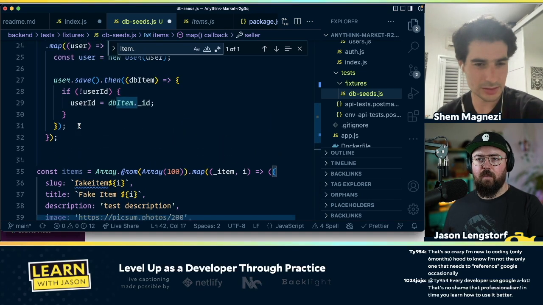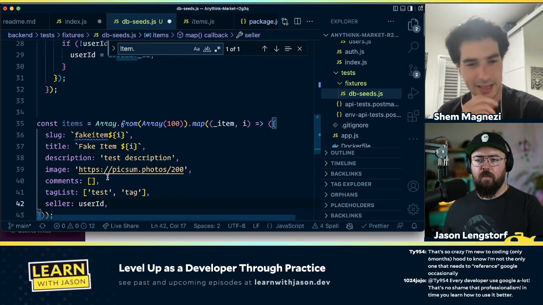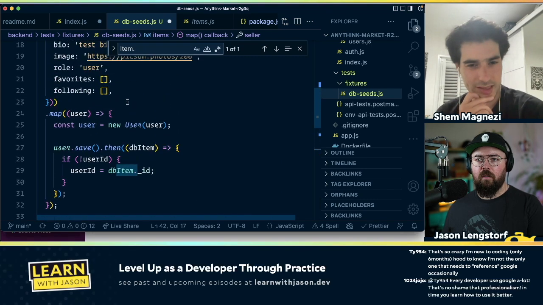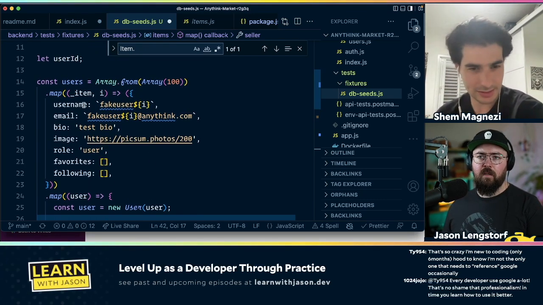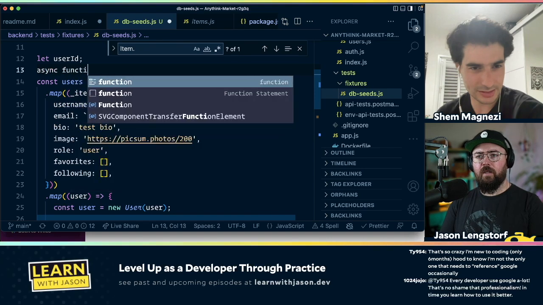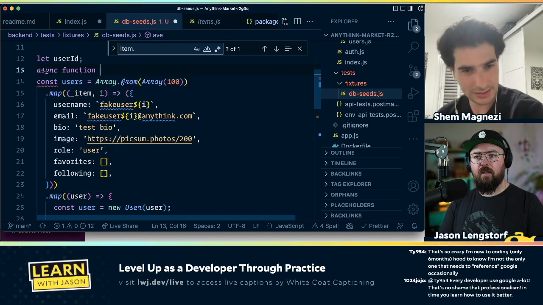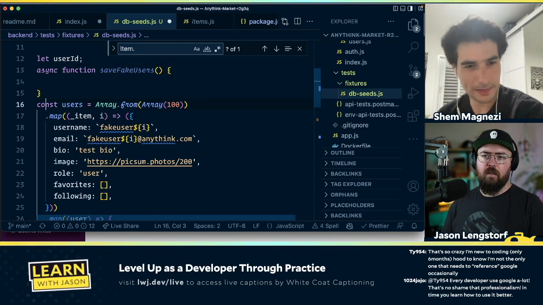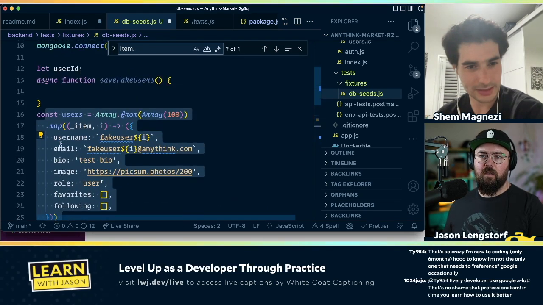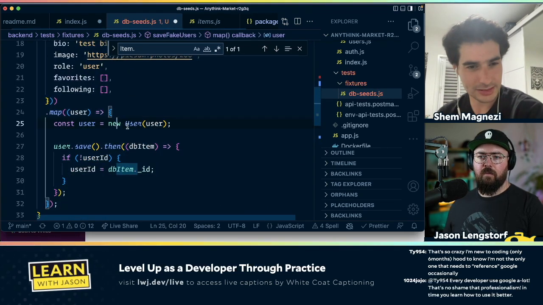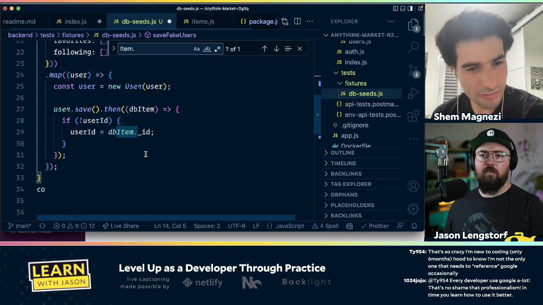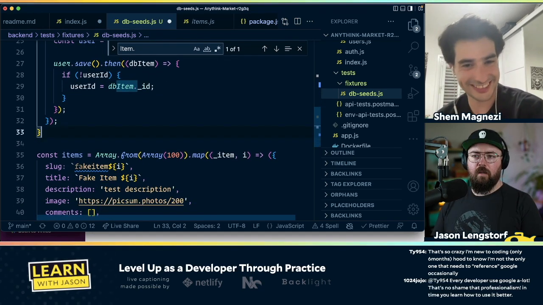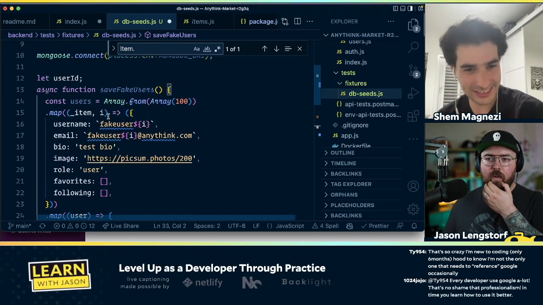Good. And then we need to do the same. The problem is this is async. It is. Right? You are correct. Yes, it is. Okay. All right. So we need an async function. Save fake users, and that we'll do one of these, and we want to... just broke a bunch of stuff, didn't I? Yes, I did. Okay, now we get to remember how all of this stuff works.